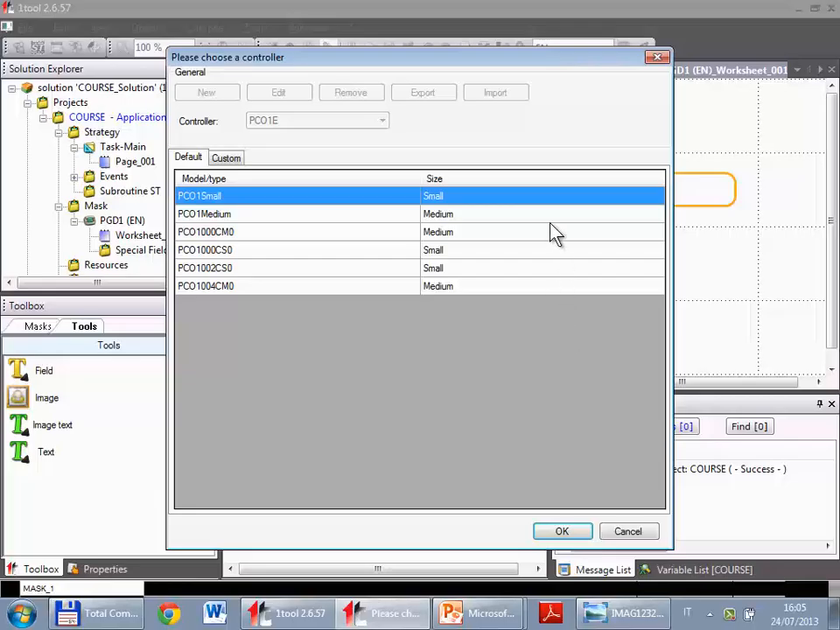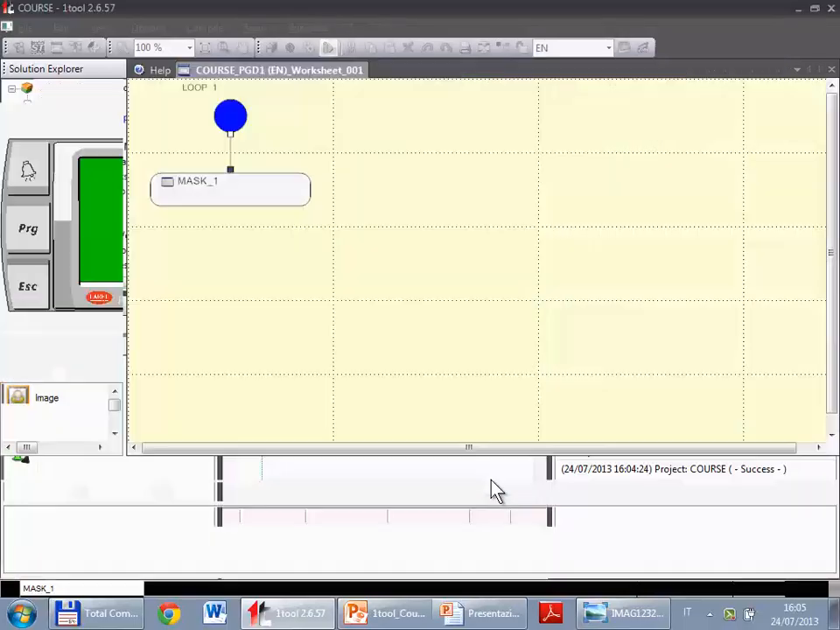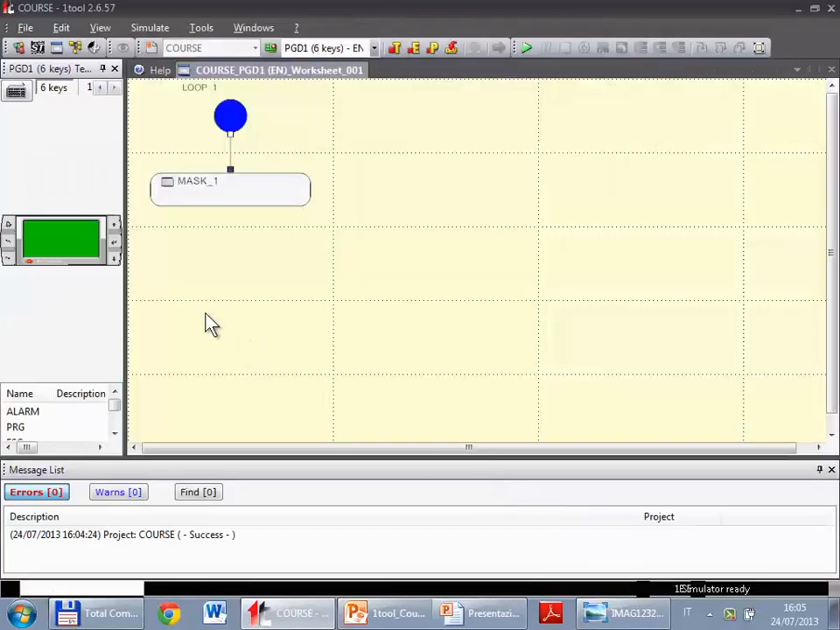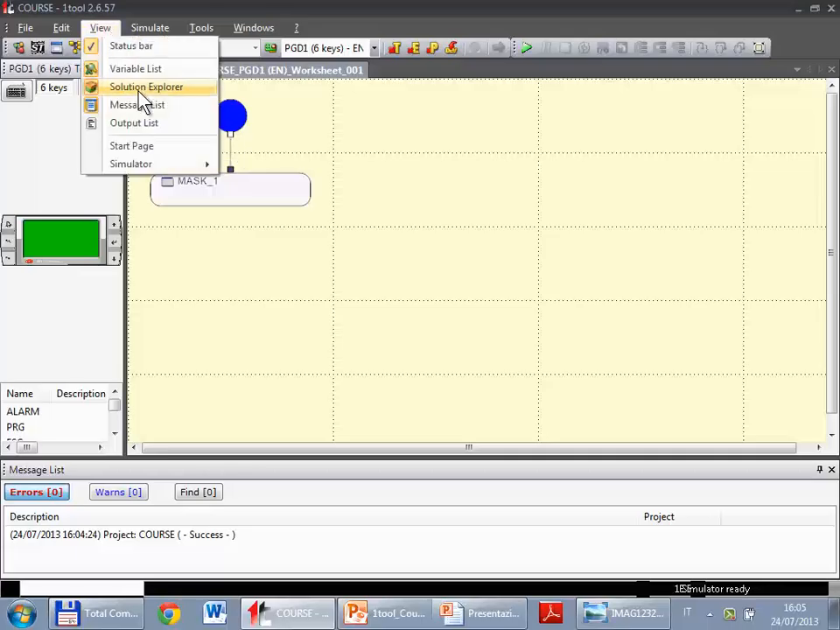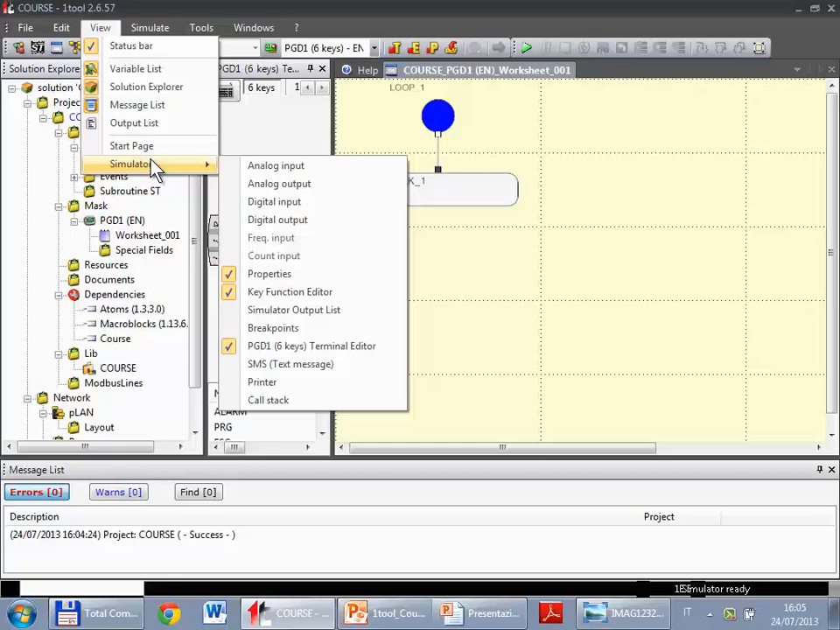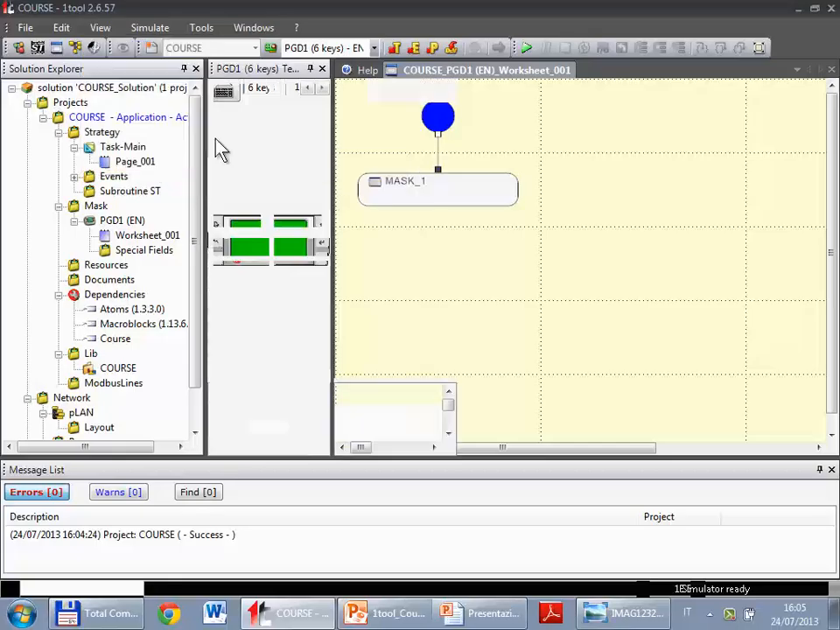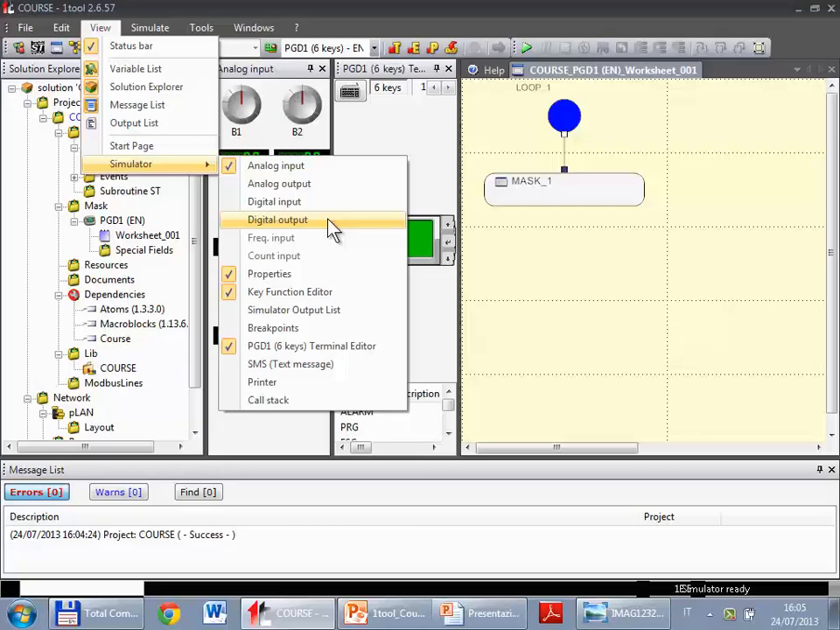This property is used to show later, in 1 second, the exact number of inputs and outputs supported by that specific model. So click OK. This is the simulator. A way to see that this is the simulator is the background of the page. The yellow background reminds you that this is the simulator. Okay, I can open the Solution Explorer, also the simulation of the analog inputs, simulation of the digital outputs, the relay.